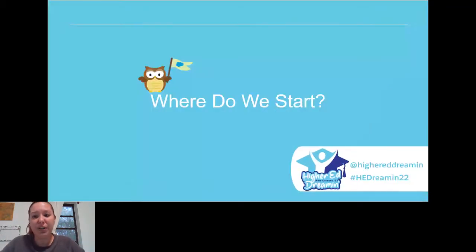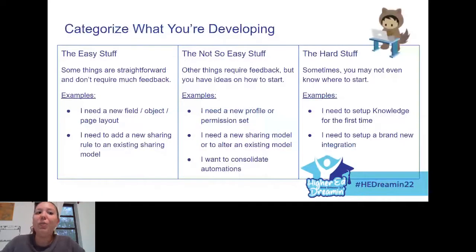So where do we start in achieving these new goals? First, you want to categorize what you're developing. When you have a really big project, it's kind of hard to know where to start. And especially when you're just trying to imagine your design, it's even harder to know where to start. So I recommend breaking things up into 3 buckets: the easy stuff, the not so easy stuff, and the hard stuff.